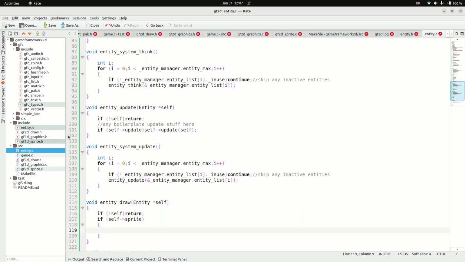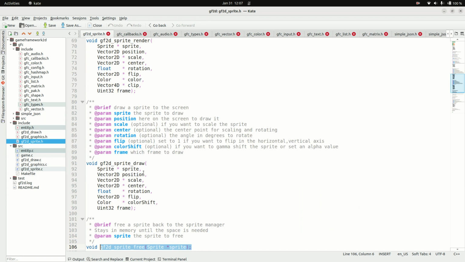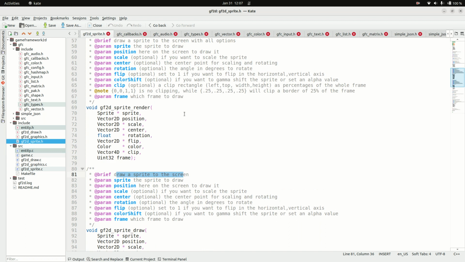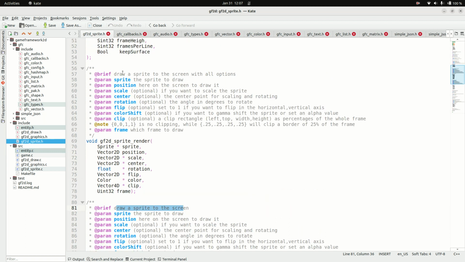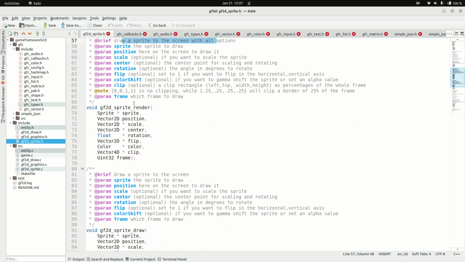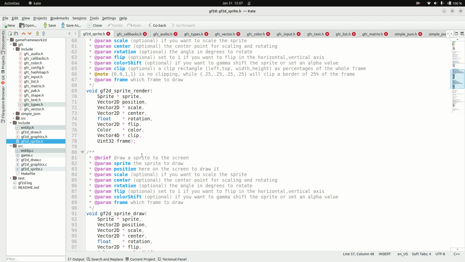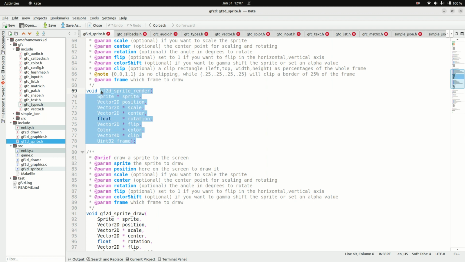Now we need to draw the sprite. So let me go to the sprite header and take this draw function, draw sprite to the screen, draw sprite to the screen with all options. There's a difference here. Oh, this has clipping. This one doesn't have clipping. Yeah, let's do the big one. If I remember correctly, this just calls this with some of the variables defaulted. So let's do the big one here.